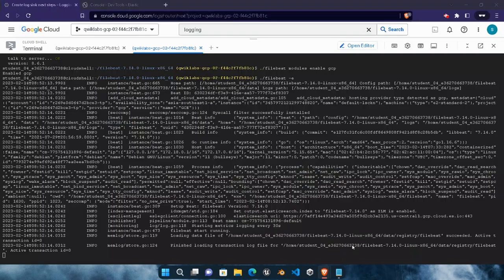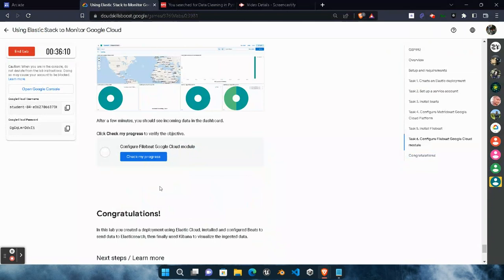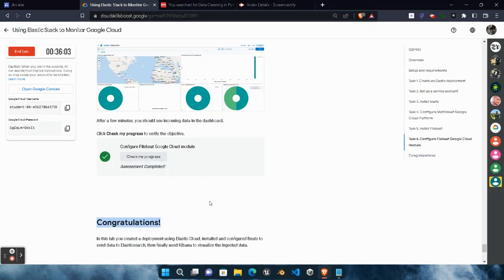So don't worry, वो command run होता रहेगा. आप देख सकते हैं वो command अभी भी run हो रहा है. तो हमें क्या करना है? बस simply come back to it, click on the check my progress, and you will get a green tick here. Wait for it. You can see assessment is completed. Congratulations, our lab is completed.